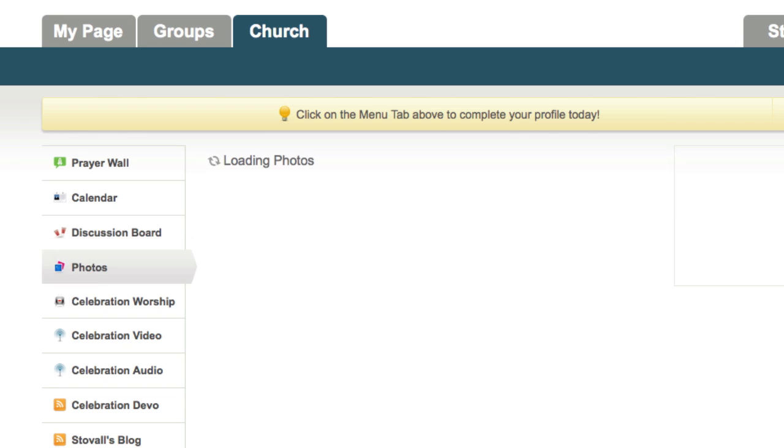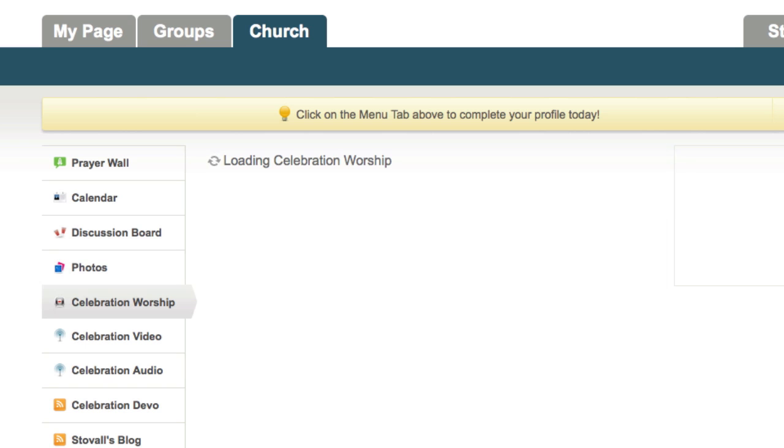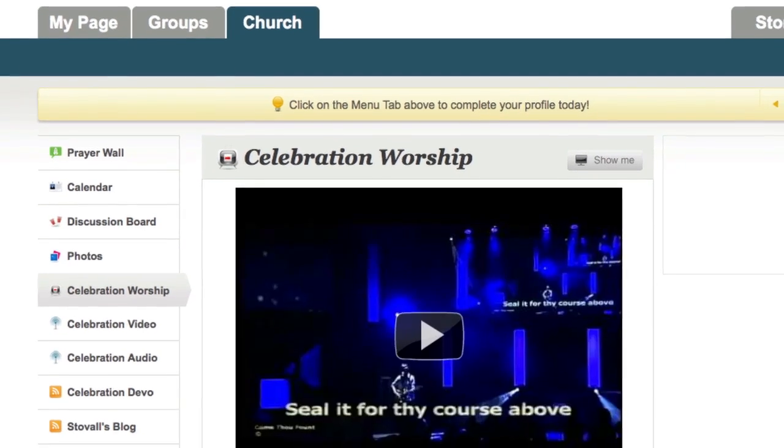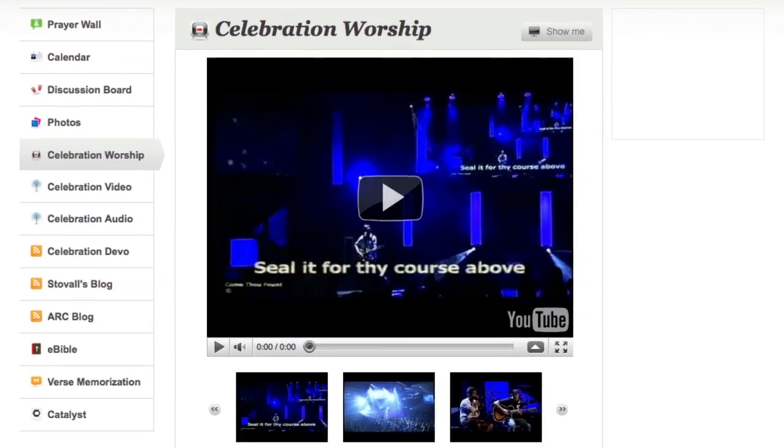The Photos app is a collection of photos and photo albums posted by the members of your church. The photos could be anything from your last youth group outing to a recent baptism service to photos of things happening around the halls of your church. Video Player lets you easily bring collections of videos from YouTube into your table, and it makes it really easy to browse through them and play them.